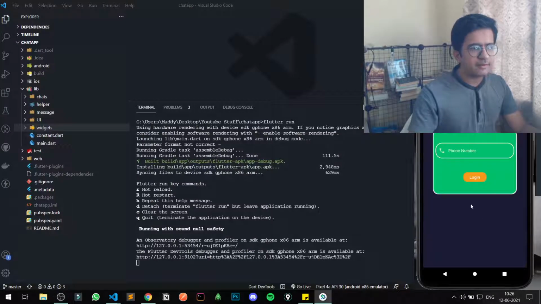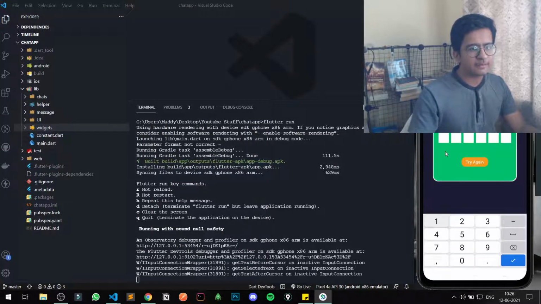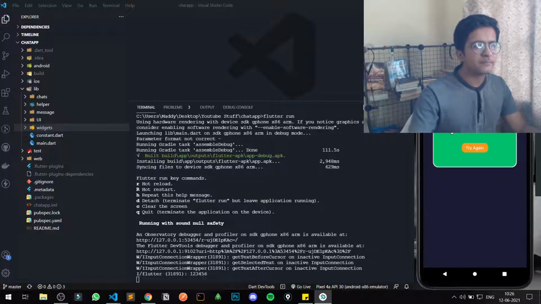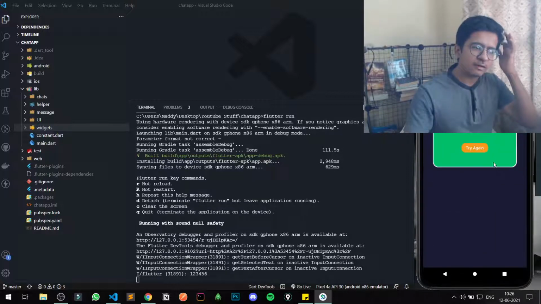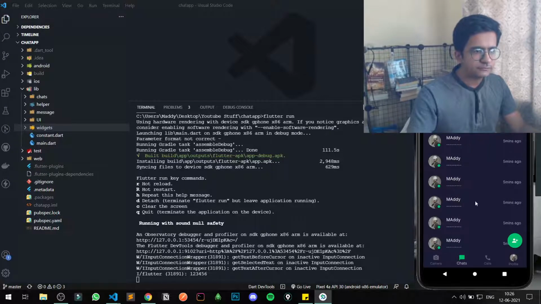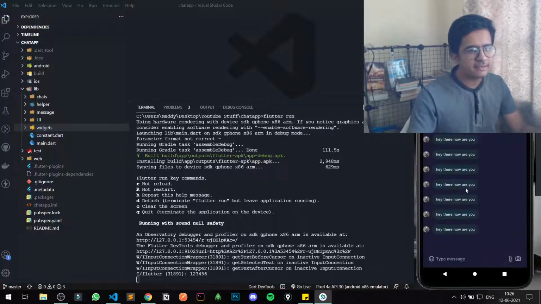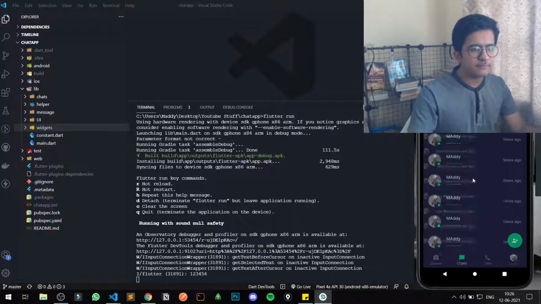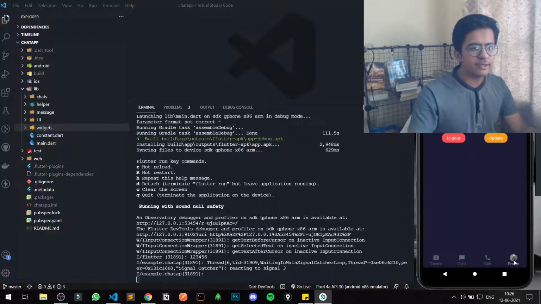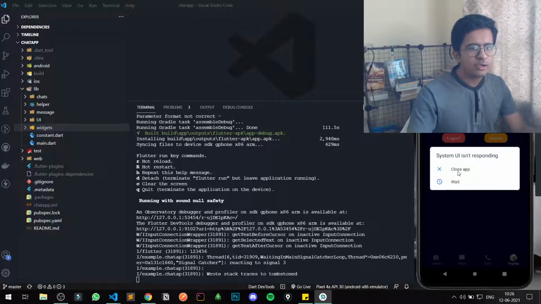So this is the last video, in which we can log in, and after pressing the dummy OTP, we can check all the users, and we can go to the chat screen. There it is working, all perfect. So in this video we need to integrate the backend to the front end, right?